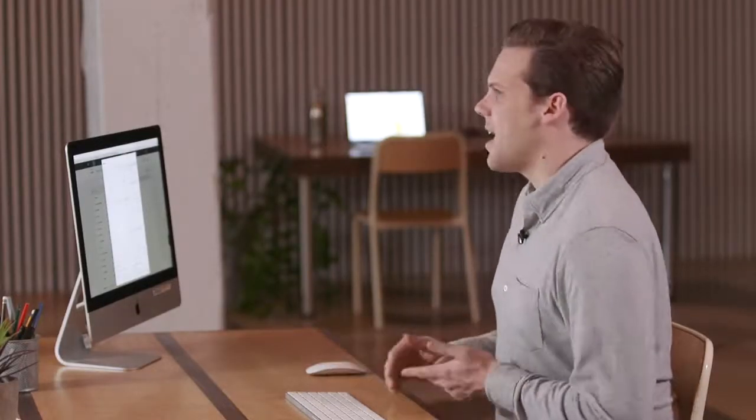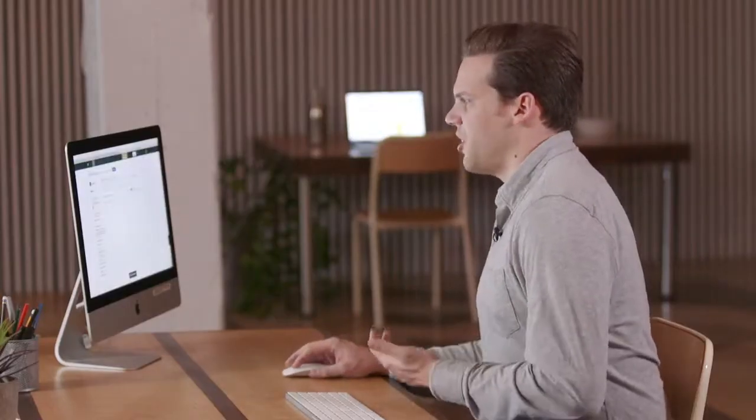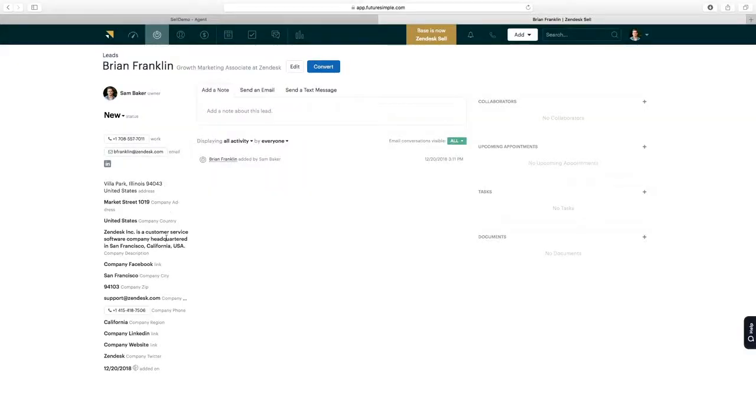So again, I'm saving time by just clicking a button rather than typing in all this information manually. What's cool is with just an email, I've unlocked a rich profile on Brian, and I can see all the information about him. And that's hosted here on the left-hand side of my screen.